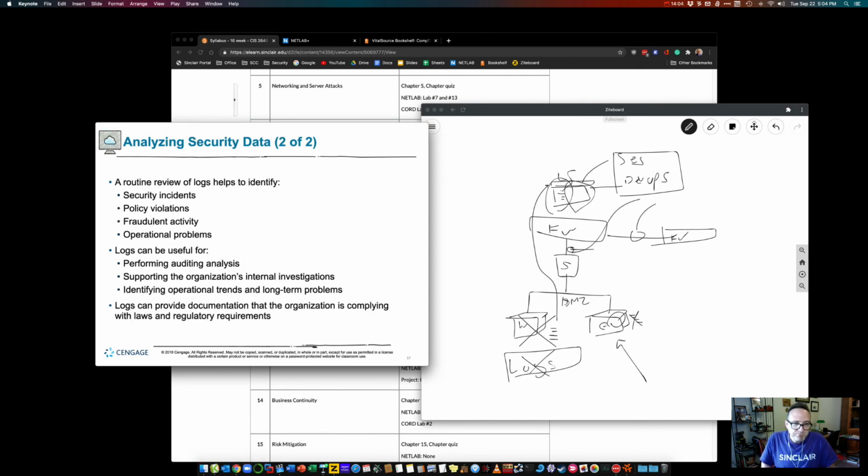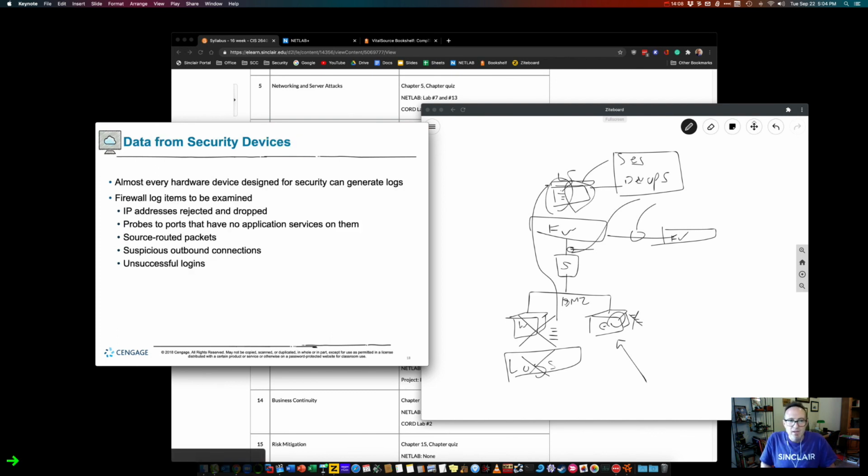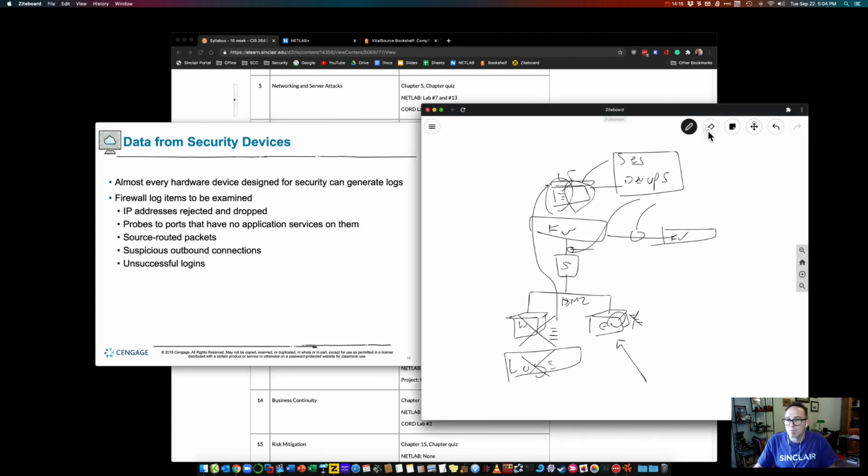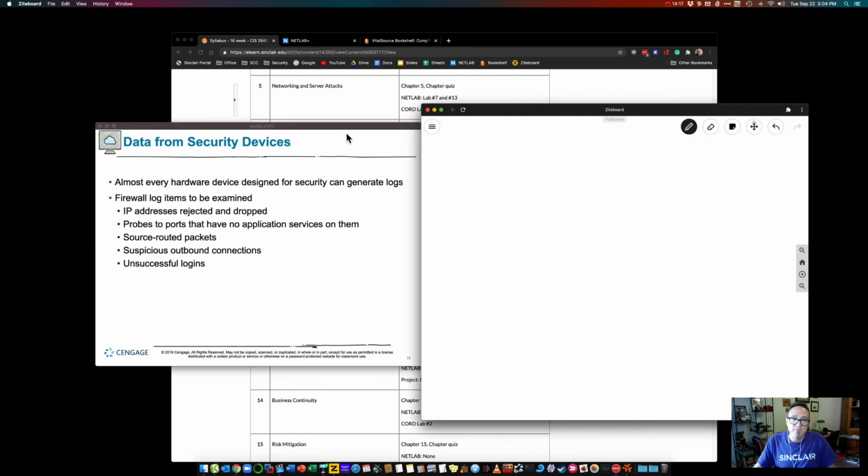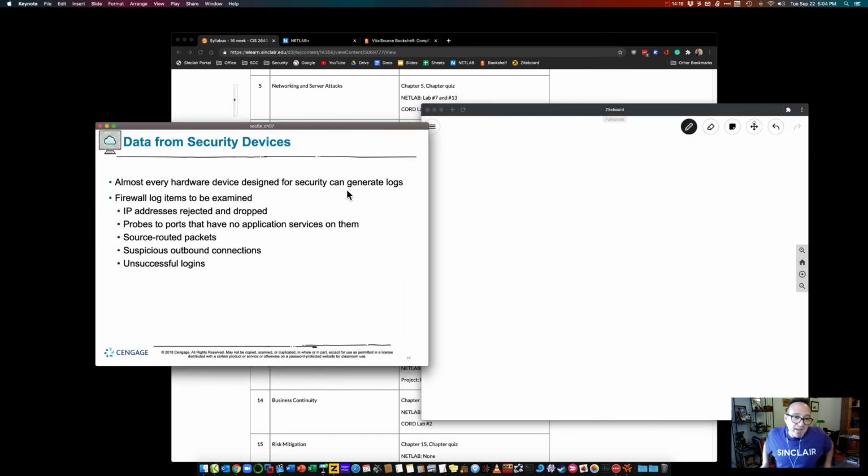So again, I'm just going to move past that. Data from devices. Again, data is key here. Security data is a couple of things about it. One is they give too much data, and you get a lot of noise.